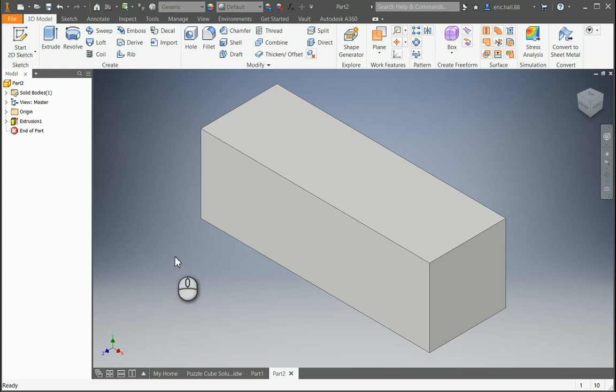I'm choosing to do what's called additive modeling. So I built the base, finished the sketch, and I'm going to add more on top. You could start out with more of a solid piece and do subtractive modeling and cut away stuff. To me, the additive approach in this case makes more sense.